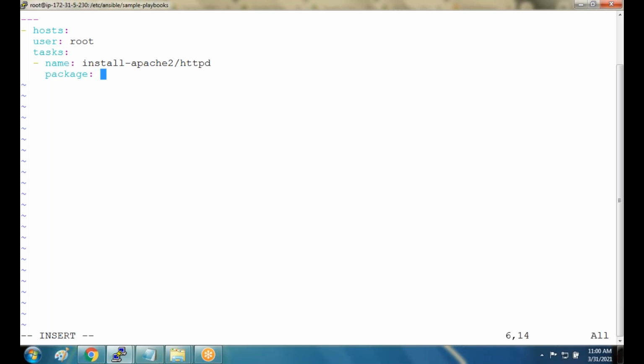And then, what is the module? Package is the module, and then the name of the package is Apache 2, and then state is present. In the past they used to have state installed, but that has been deprecated, so that is no more available. You can still use it, but it is deprecated. Very soon I think they're going to remove that install status. We use only present now.